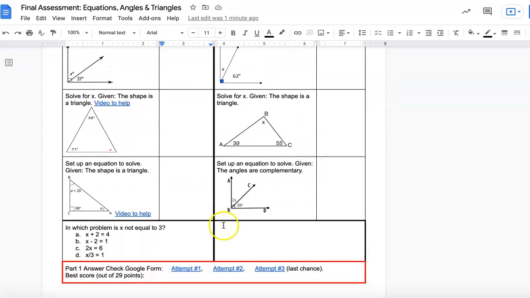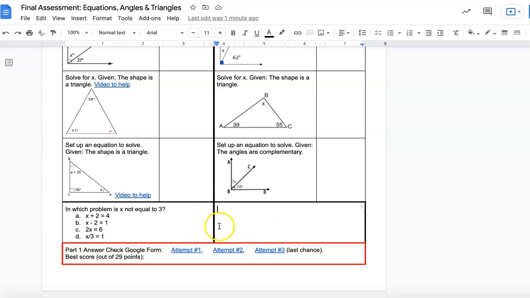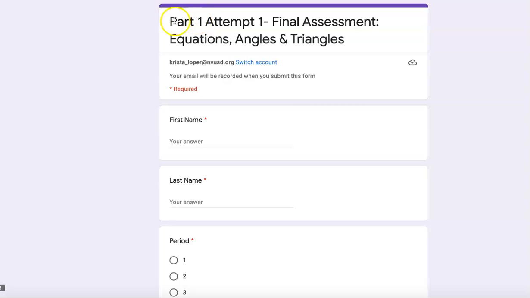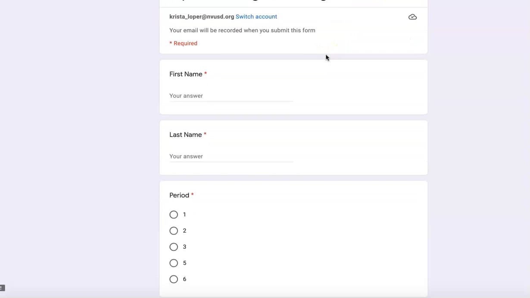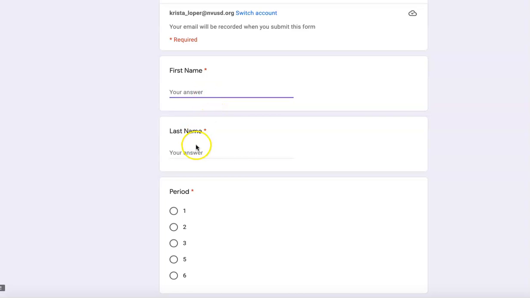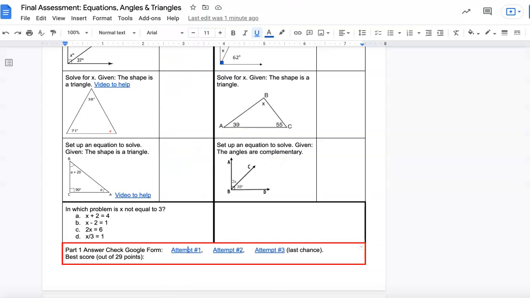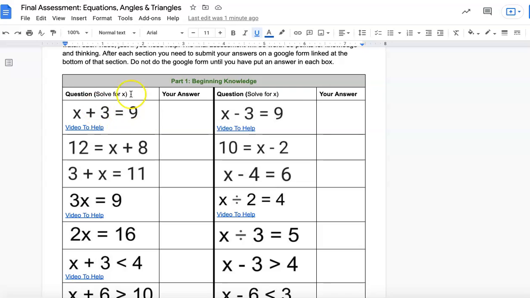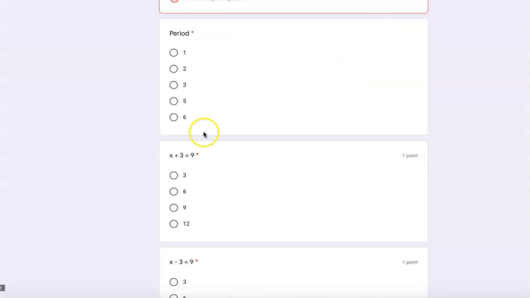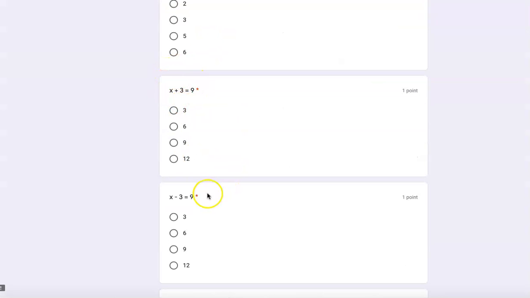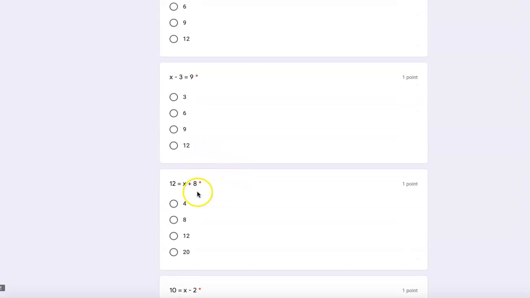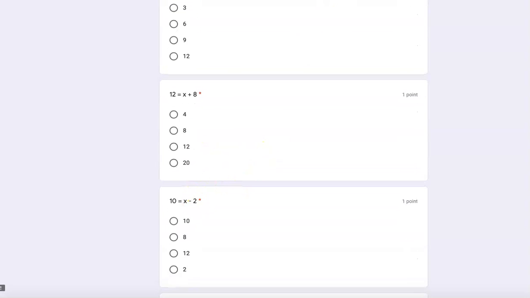So when you've completed the last problem here, you're going to go ahead and click attempt number 1. Open it up. This is the answer check form where you will submit your answers for part 1, and then one by one, you'll submit all your answers, enter your information, first name, last name, period. And then you'll notice the questions, if you scroll back up to the top here, they start from the first one, then they go over, and then they go down and over. So you can see this one's that first one, then the next one over is the next problem, and then it goes down to the next row, and then over, and so on.